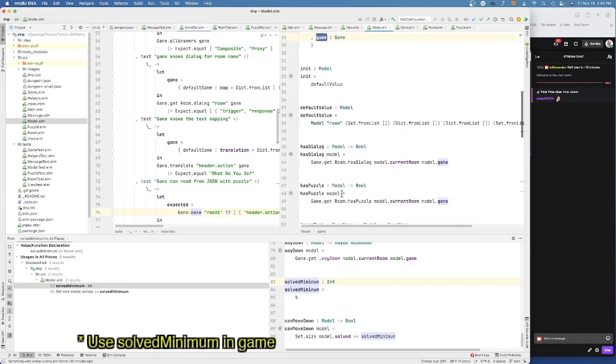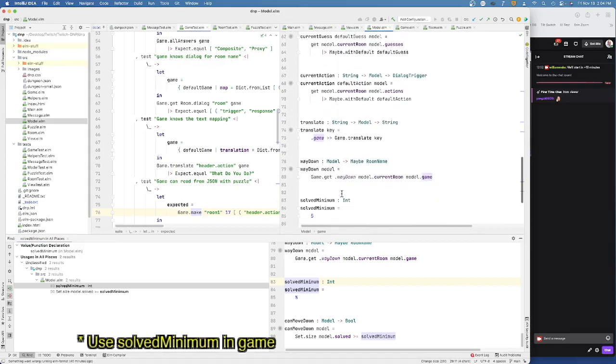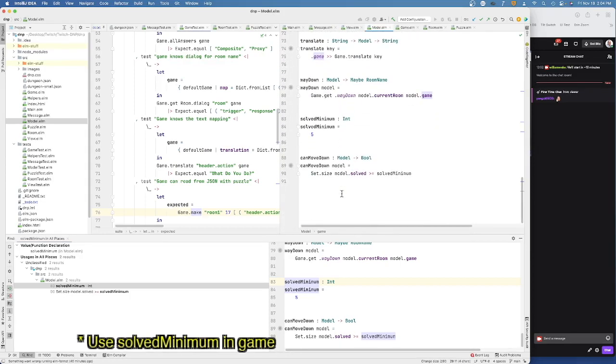in the model. We want to pick it up from there. So I think it's fair enough to ask the model, can you move down? Because really it's the facade, in a sense, providing this interface to the view that lets it ask these questions. So I think our test is we ask can move down on the model. Let's make sure it's coming from the game.